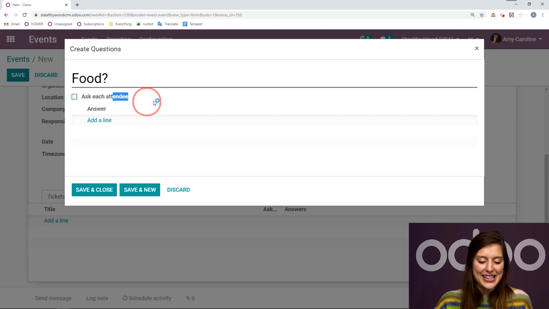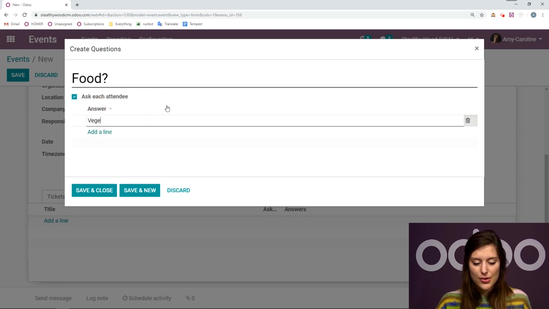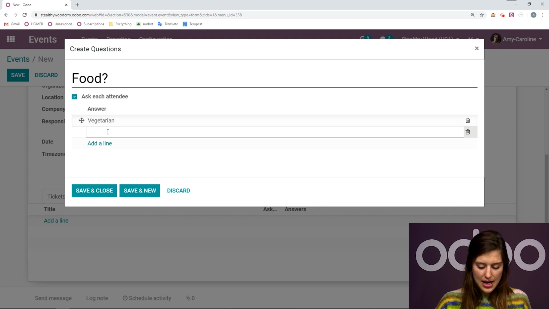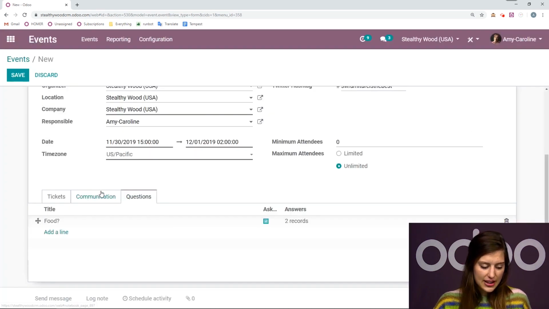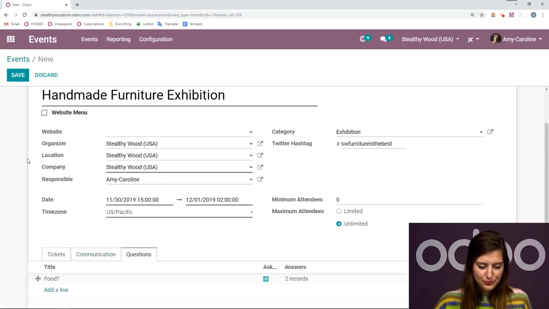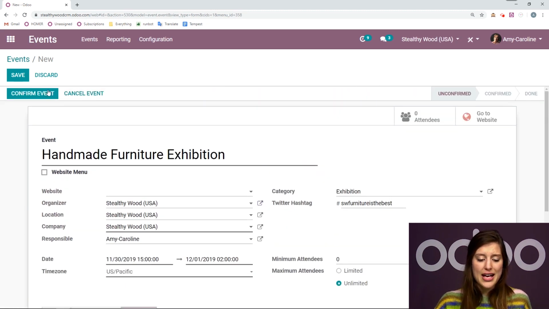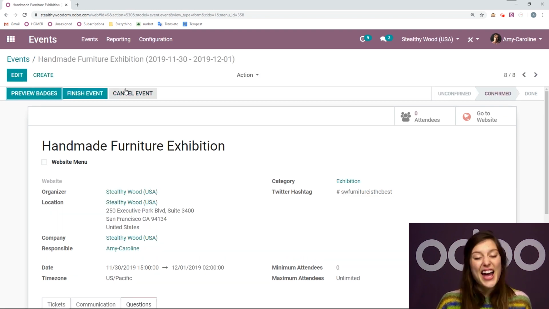And then I'm going to ask each attendee. So I'm going to select this box, and I have my answers. So vegetarian or meat. We add a line, meat, and then we're going to click on Save and Close. All right, so far this looks pretty good. So I'm going to go ahead and save it. Once I do that, it will automatically be confirmed. Okay, so I'm going to click on Save, and let's go ahead and publish this on our website.